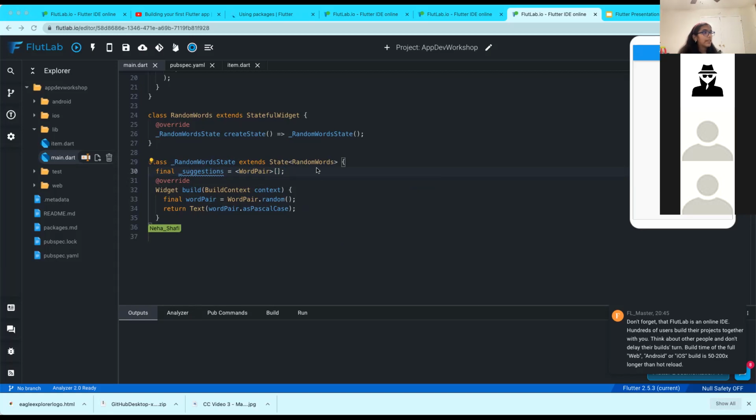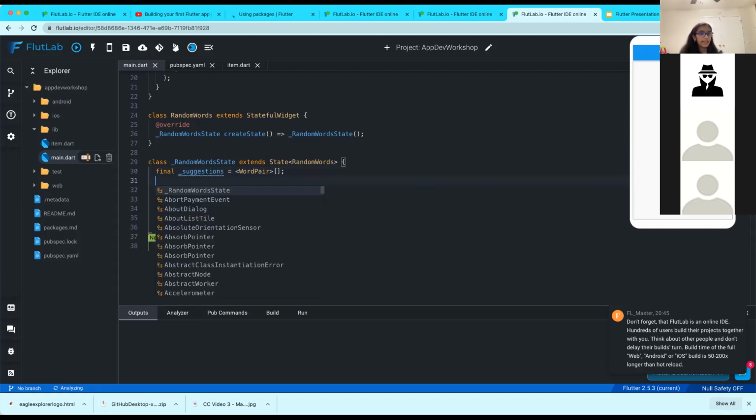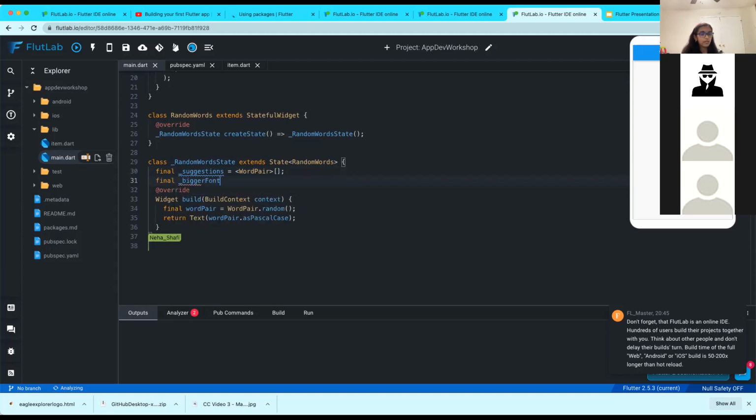So after doing that, we can also change the size of the font by doing final underscore biggerFont is equal to const TextStyle font and set the font size to 18. Do 18.0.